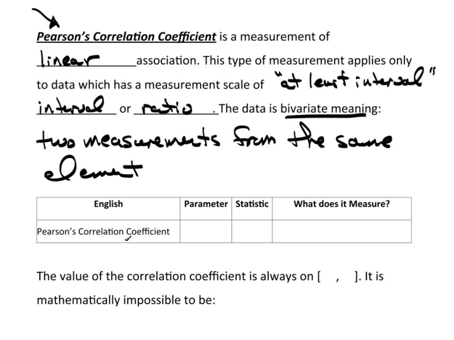Now, notation-wise, for Pearson's correlation coefficient, for the parameter, we use the Greek letter rho. It's pronounced R-H-O, and it's like a P with a slanted tail. The statistic we use is r, and it measures linear association.